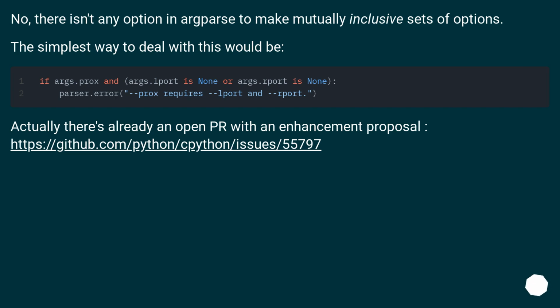No, there isn't any option in Argparse to make mutually inclusive sets of options. The simplest way to deal with this would be. Actually, there's already an open PR with an enhancement proposal, at this URL.